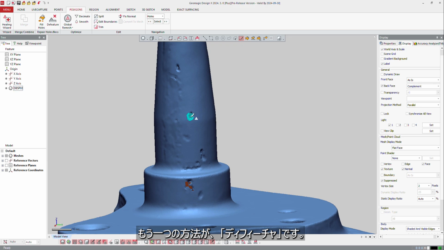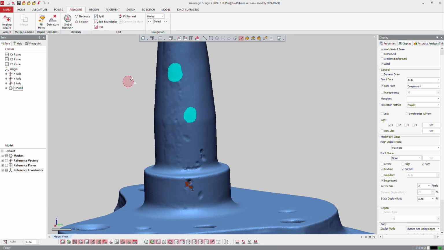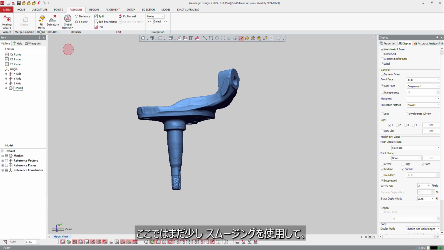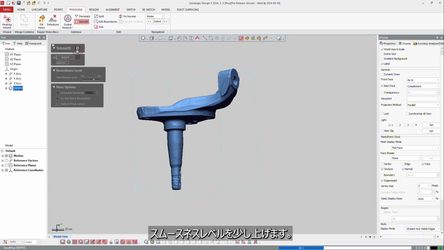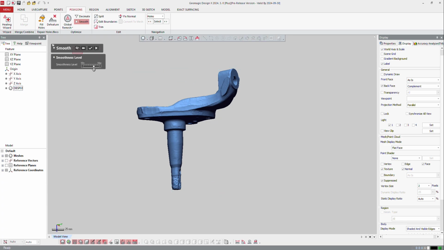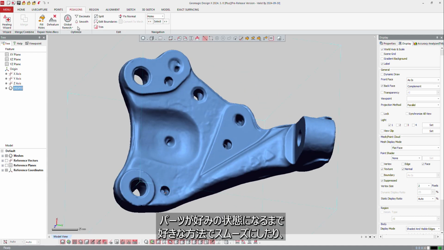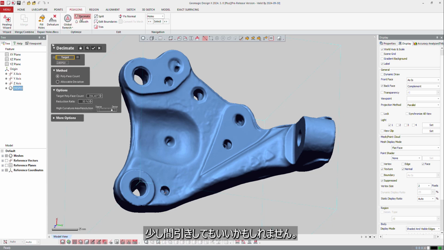The other way is to make the feature. Don't forget to increase the size of that paintbrush and feature. Okay, now I made some modification. I can still use a little smoothing here, make a higher smoothness level, and okay. And again, I can modify the part, or I can make whatever kind of smoothing or modification I want on that part. Maybe a little decimation.